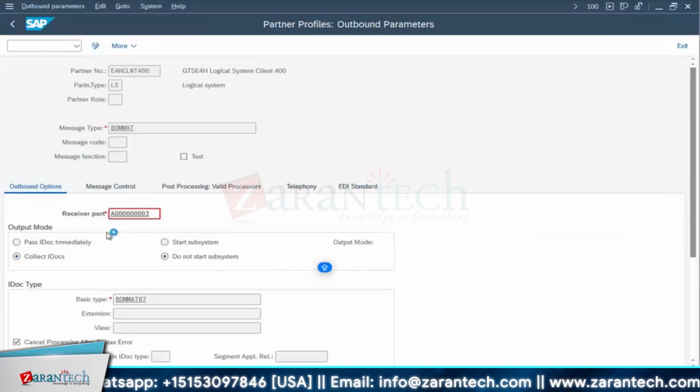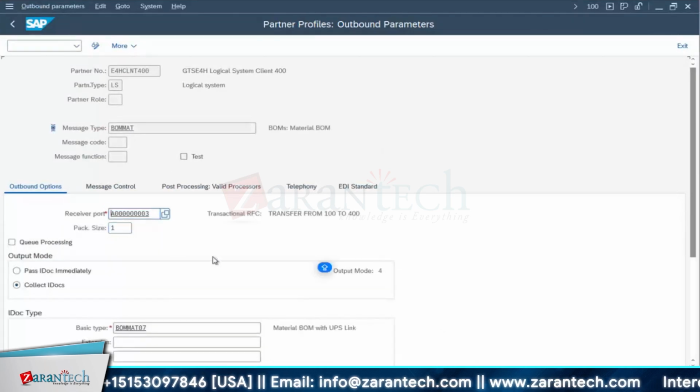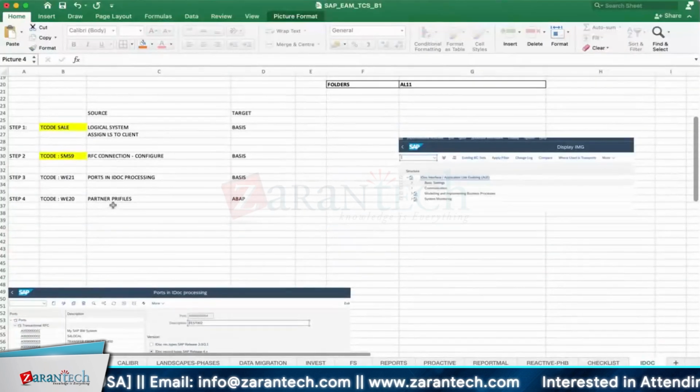Select it. Package size you have to maintain. So what package size are you sending? In one package we are sending it. So this is the partner profiles. Okay, we created partner profiles.